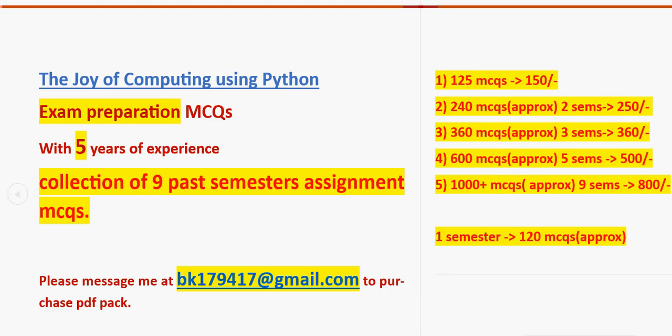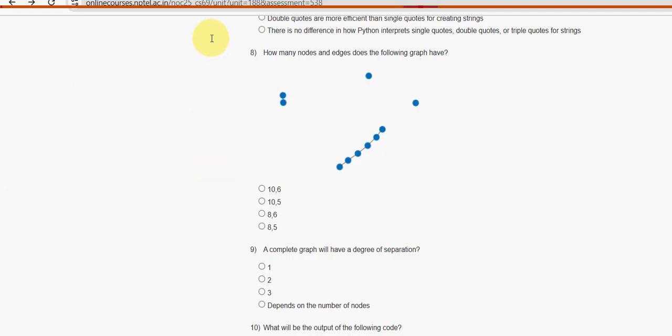Now let's get back to the solutions. Guys, the programming solutions will also be given in the same video, so don't skip the video, watch till the end. Next, eighth one, how many nodes and edges does the following graph have? So there are nearly 10 nodes and 6 edges probably, right?